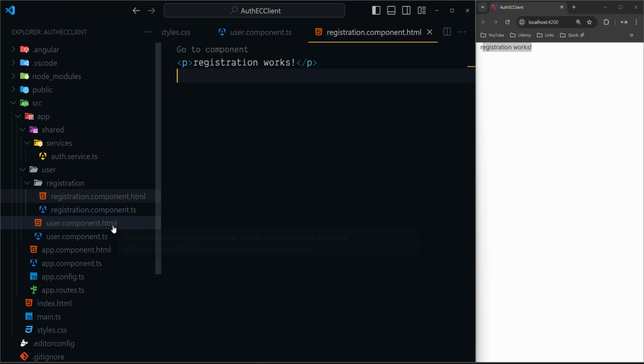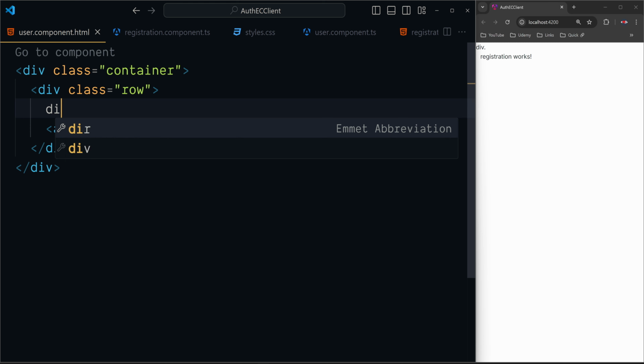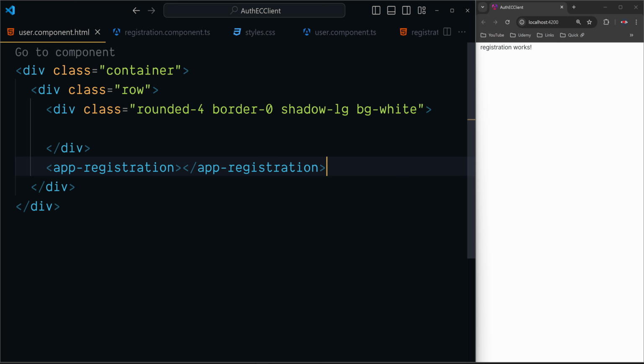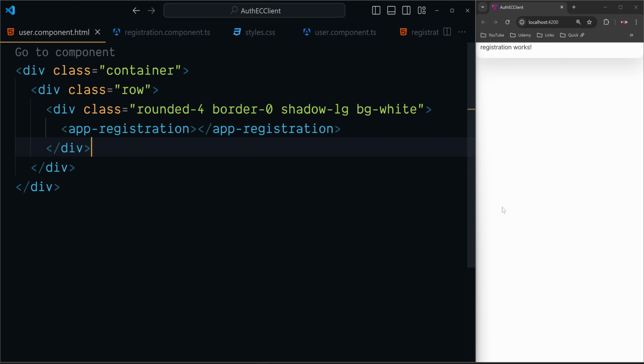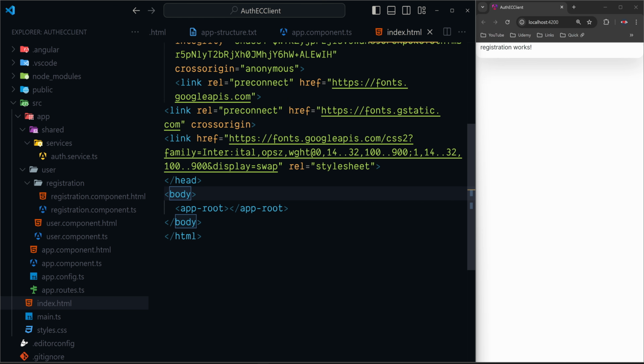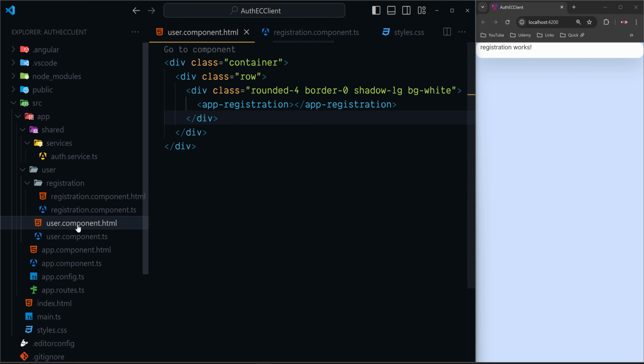Now back to the user component again. Now I want to show this registration component inside a card-like element. For that, here we have an extra div having this class from Bootstrap, rounded-4, to apply a corner radius. Let's set the border width to 0 and we want to apply a shadow and the background color will be white. Now let's move this component into it. Now at the same time, I want to apply a different background color for the entire body of the app. So back to index.html. For this body here, I will apply this Bootstrap class bg-primary-subtle. Back to the user component.